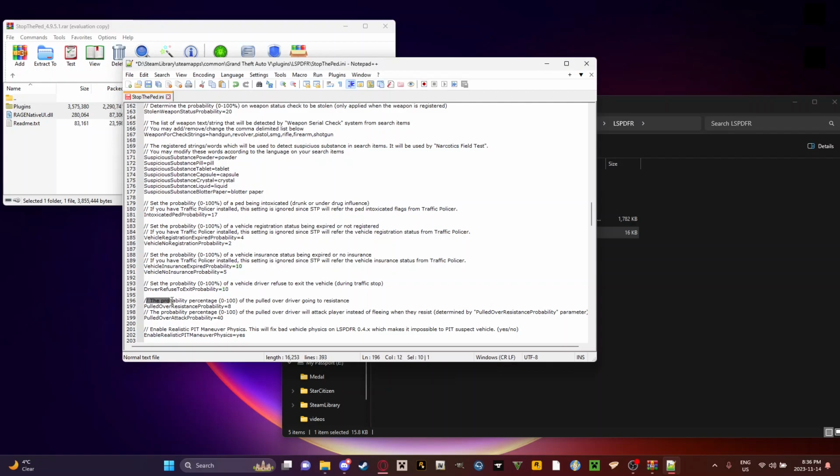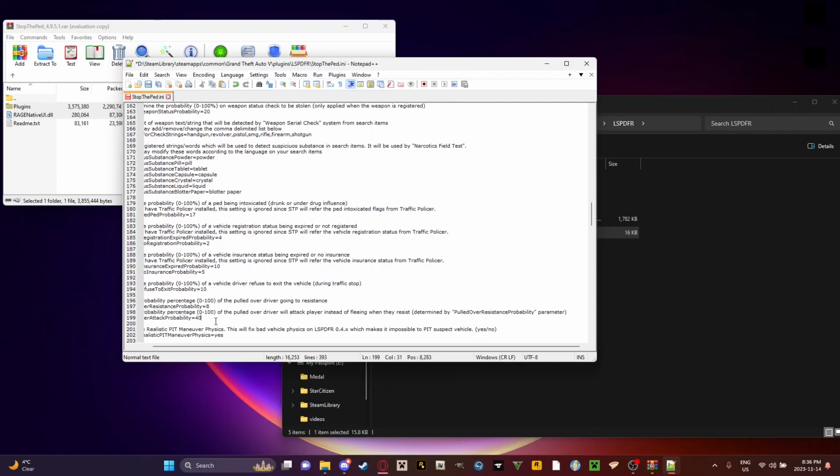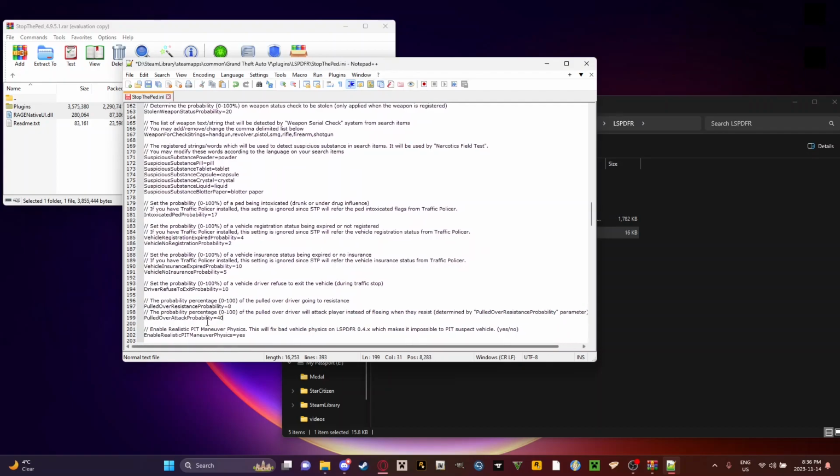The probability percentage from 0 to 100 of the pulled over driver going into resistance. So basically, you pull them over, and the first thing they do is drive off, or they get out of the car and run off. Just things like that. The probability percentage from 0 to 100 of the pulled over driver going to attack you instead of fleeing when they resist, determined by a pullover resistance probability parameter. This is actually overruled by riskier traffic stops. Riskier traffic stops is something I really recommend.